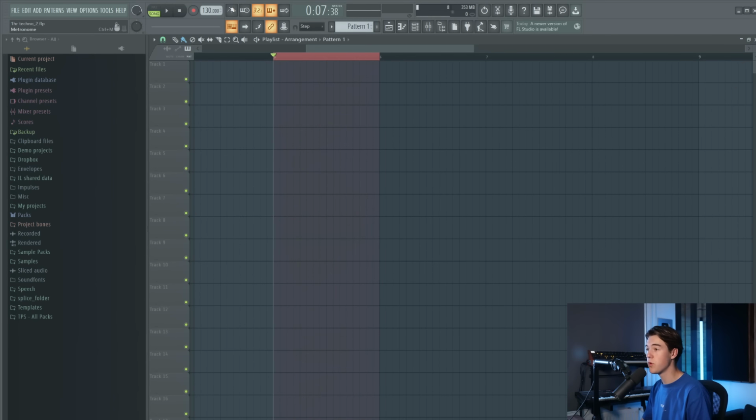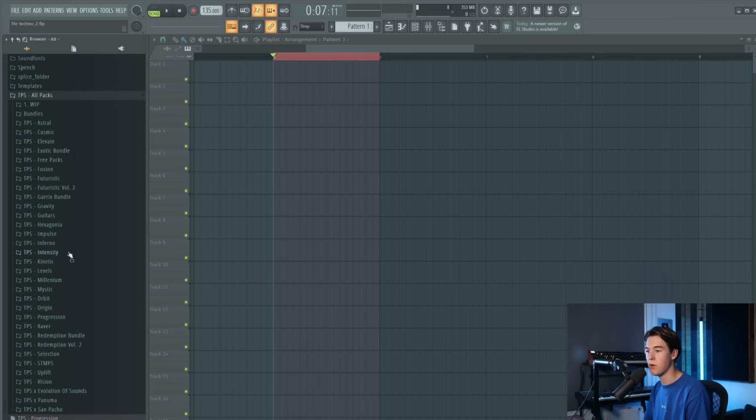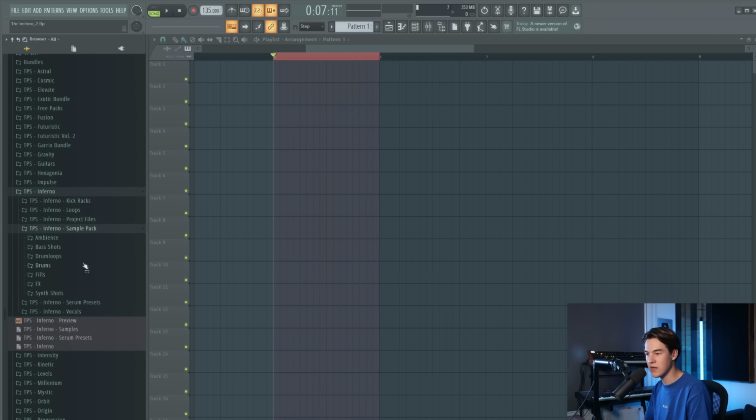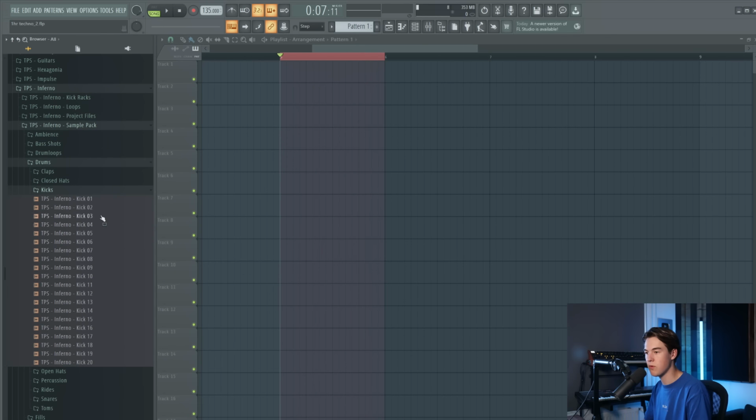The first thing I'm going to do is set the tempo to 135 BPM. That's a pretty solid BPM for techno. And I want to start with the drums because this lays the foundation for the techno track. Let's search for the kick first. Might be the most important part of a track. So let's go to kicks in the pack and let's look for one.